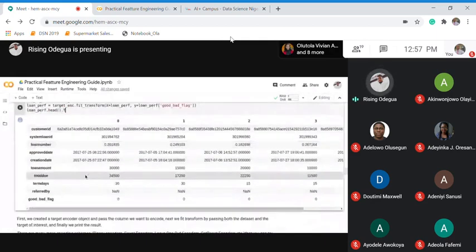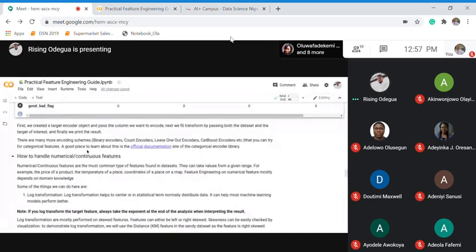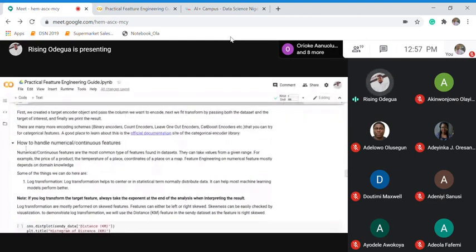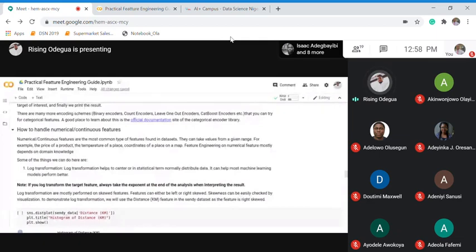All right, so let's move on to the next part, which is how to handle numerical features. We've done how to handle categorical features by encoding them and converting them to numerical features. The next part I'm going to run through is how to handle numerical or continuous features. Numerical features are the most common type of features found in data sets. They can take different ranges, can be between 1 and 1 million, or between 0 and 1, whereby you have 0.2, 0.3, and stuff like that. There are lots of things you can do, because most of the features can be skewed, left or right skewed, or non-uniformly distributed.